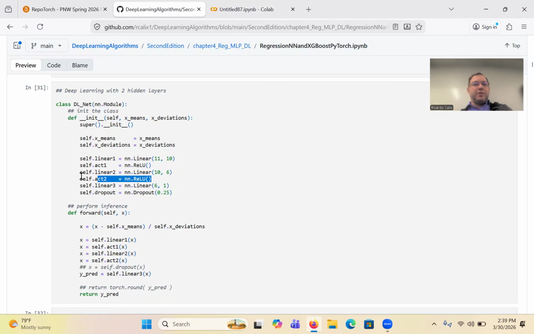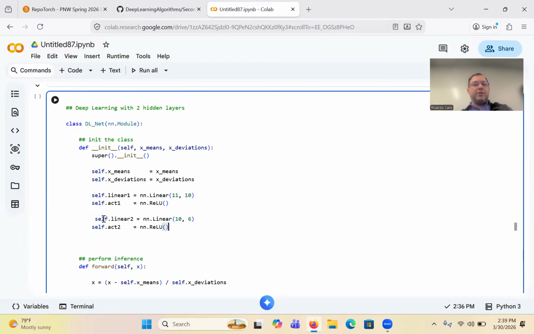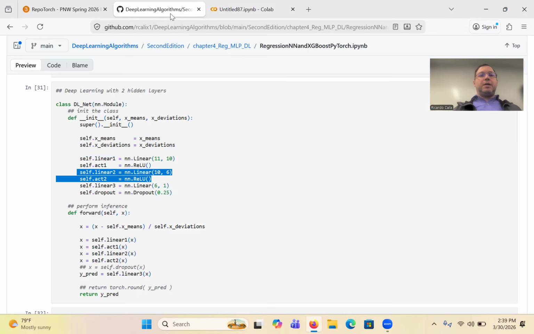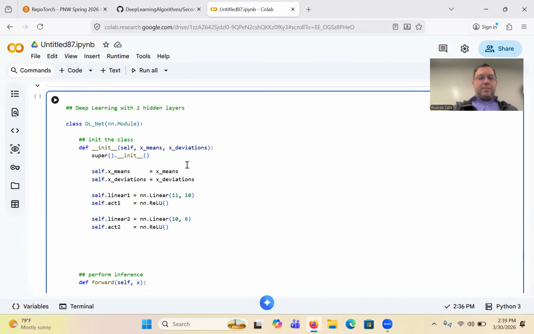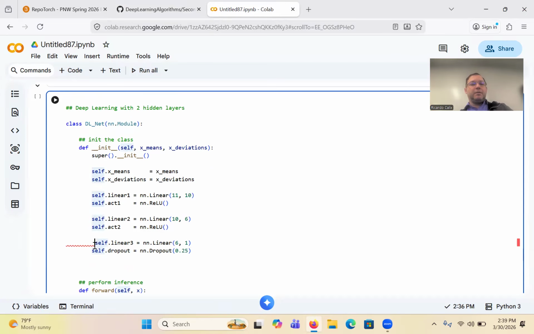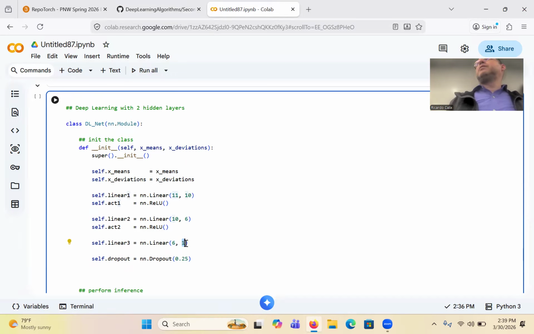All right? Then from that, and we'll draw this in a second, in the next layer, I'm creating linear 2 and act 2. This one will go from 10, so these two have to match, to 6. And then I have a ReLU over here. And then the last one is called linear 3. It goes from 6, because this is 6, so they have to match, to 1. Why 1? Because we're only predicting one regression value.